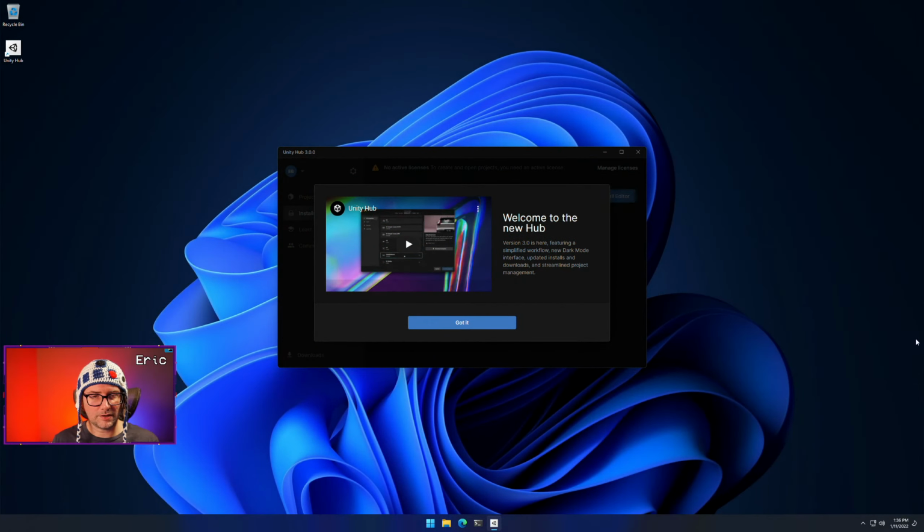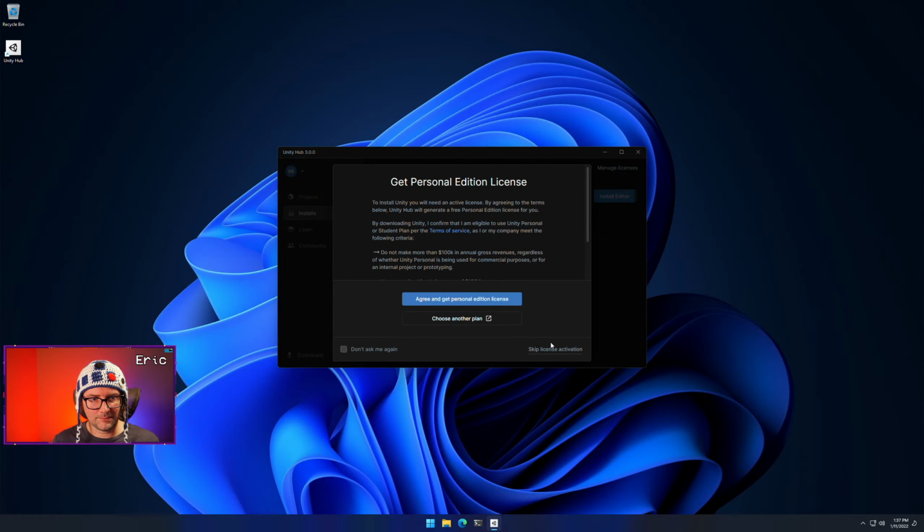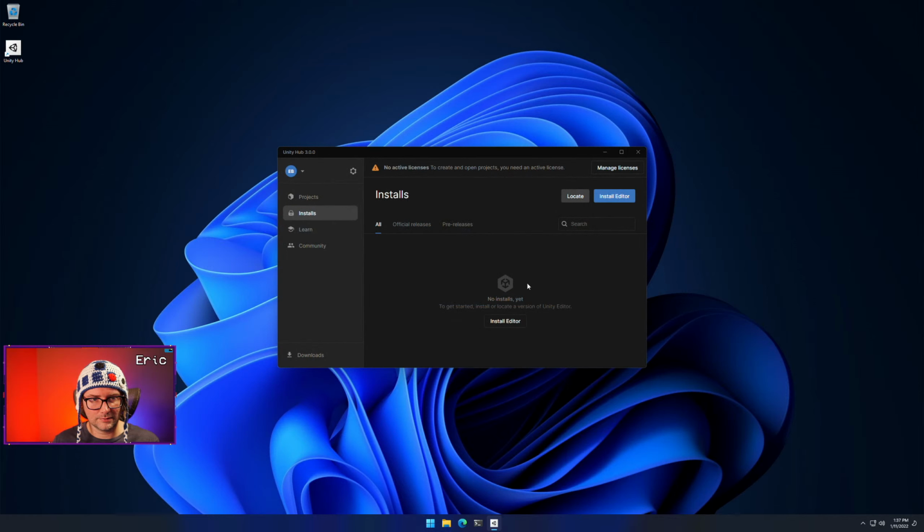All right, now after logging in, you'll be prompted with this new feature section. And now it's going to ask me to install a Unity editor. I'm going to go ahead and skip this installation for now because I actually want to use a newer version of Unity than the one that it's prompting here. So I will skip. I'll get the personal license. Should be fine for now.